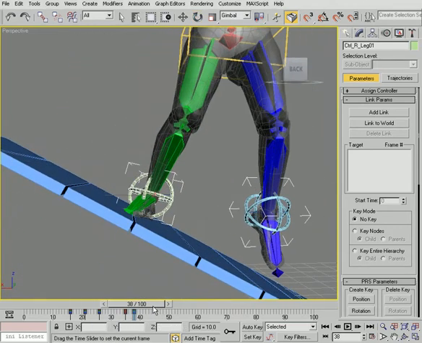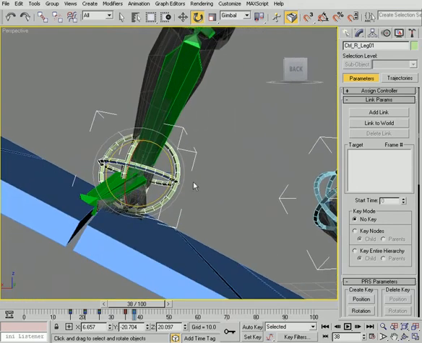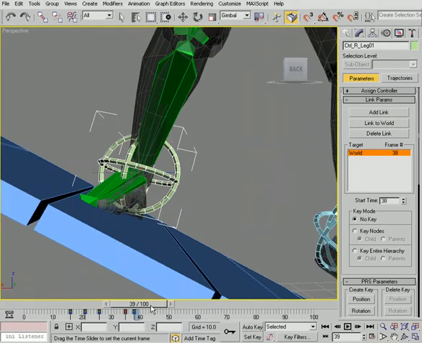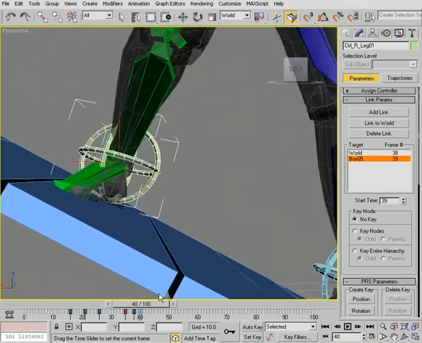So what I'll go ahead and do is on frame 38, I'll choose link to world so that this control will be able to be freely animated without being controlled by any object. Next, we'll go to frame 39, the frame immediately after, and choose add link and link to the plank directly underneath this foot, so it will now follow along. If we right-click to come out of add link mode and scrub, we'll be able to see that.